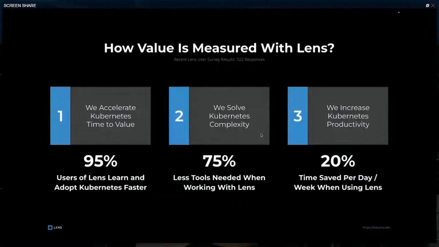So I touched on this just a bit on a previous slide, but really, how is Lens providing value to our users? Outside of all of the features that Lens provides, from multi-cluster management to troubleshooting applications and so forth, there's actually some business critical value that Lens brings our users and teams and organizations. One, Lens is going to really accelerate that Kubernetes time to value. We've learned that Lens allows anybody working with Kubernetes to adopt Kubernetes significantly faster. Over 95% of users that filled out this survey mentioned that Lens has helped them learn Kubernetes significantly faster.